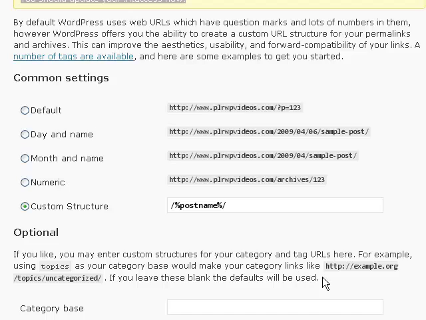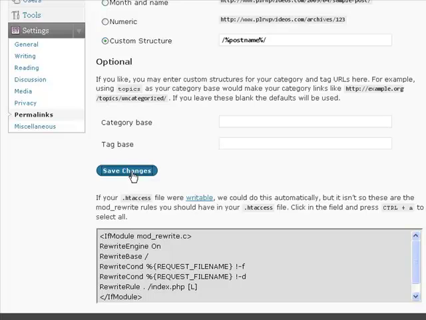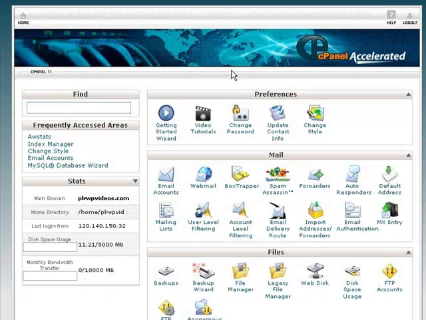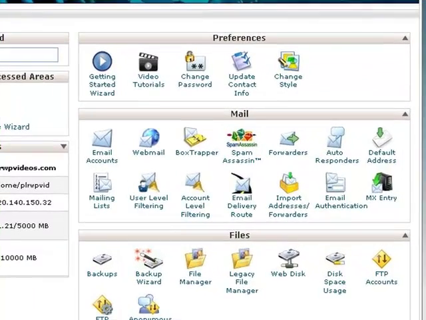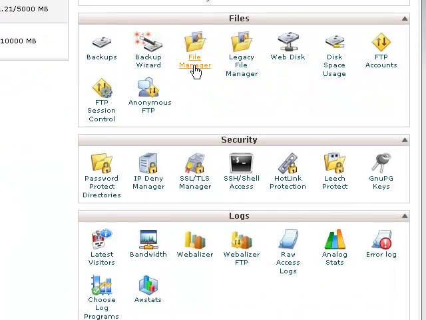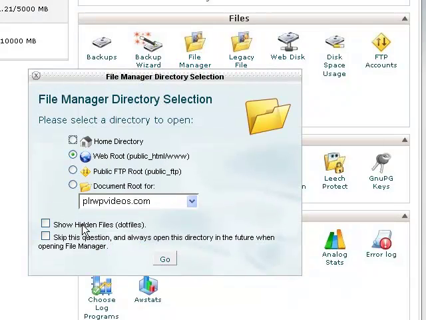Now you go back to your WordPress permalink settings in your WordPress dashboard and click on Save Changes again. And it says here that permalink structure updated. The second way to update your .htaccess or any other file permission settings is to log into your cPanel account and click on the File Manager icon here. Make sure you check this option to show hidden files or dot files, and select the web root.